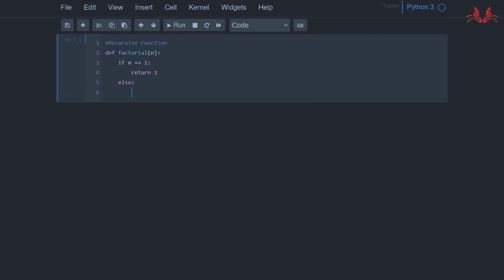else return n multiplied by factorial n minus 1. And we set n equals 3, and print the factorial of n, equal to the function factorial with argument n.